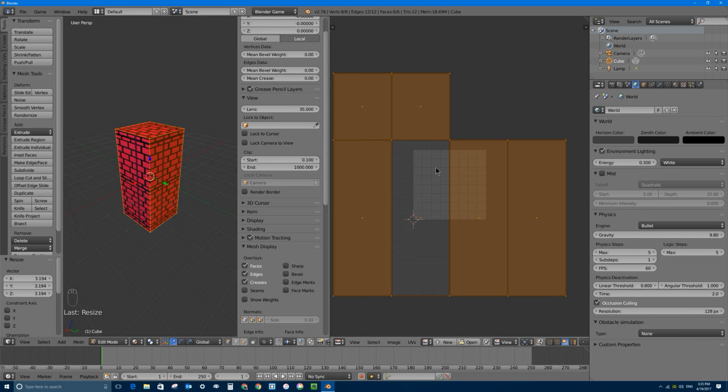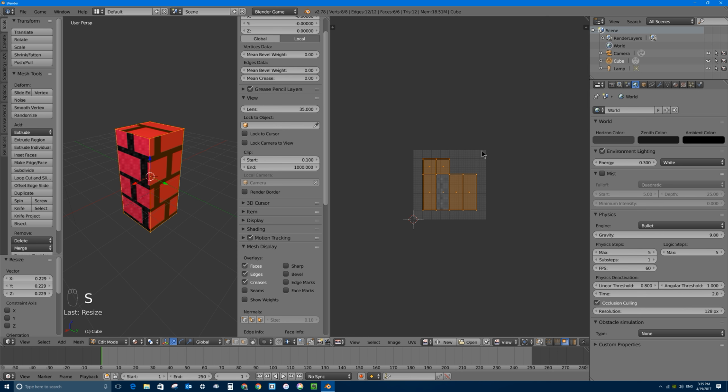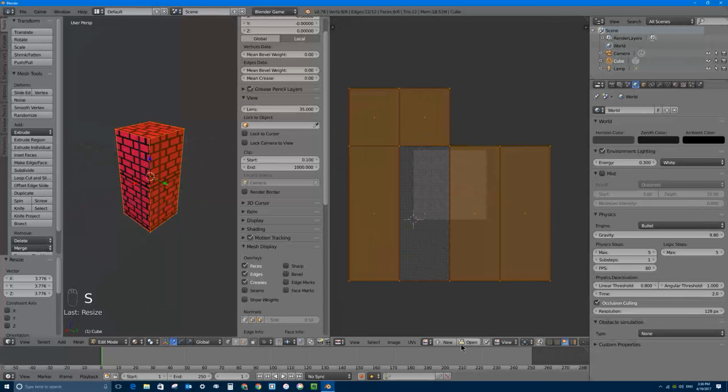Now, one important thing to know is that the UV map will repeat forever, and that's why I'm able to scale these faces outside of this square. The entire brick image will repeat itself in every direction away from this square. So that's how we can get things smaller.